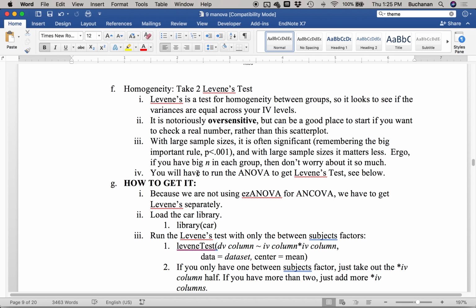But because we're not using ezANOVA just yet, we'll have to get Levene's separately, right? Cutting and pasting here. It's notoriously oversensitive, remember, but it's a good place to start if you aren't sure which DV is the problem. It can also end up being significant no matter what with large sample sizes.